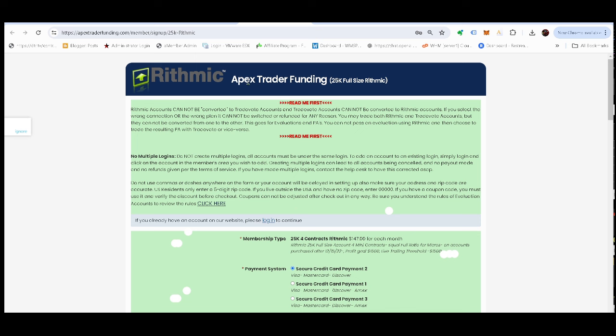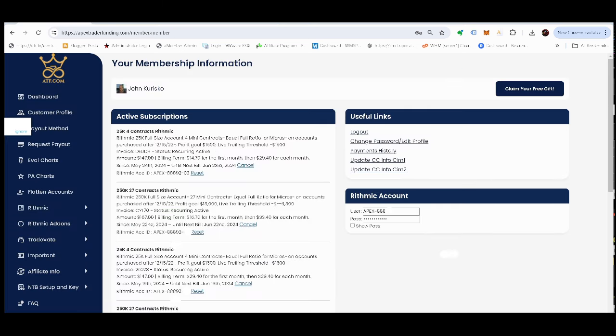So you're going to log into the Apex site now. We're going to go back to the Apex site and you're going to log in. When you log in, you're going to go to your dashboard, and this is what your dashboard is going to look like. You're going to have all these options on the side, and you're going to have any active subscriptions that you might have. Like if you just picked up a 50K account, it'll be listed here, and it'll list the terms.